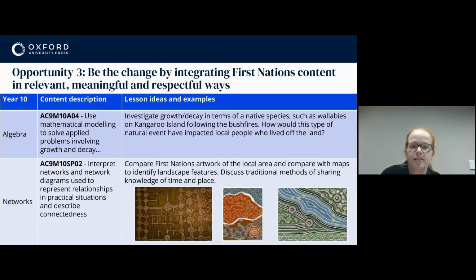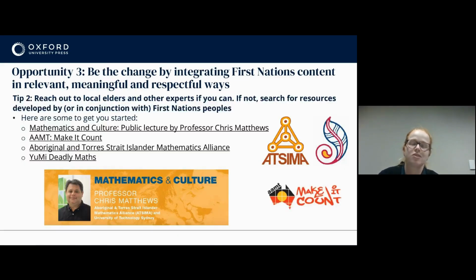The last one I'd like to point out is about looking at perhaps an artwork of the local area and comparing it with the maps we use, maybe Google Maps, to try and identify landscape features. And you can compare our modern mapping to traditional methods of sharing knowledge of different land features, of rivers and waterways, and seeing how that's represented. And that's all coming under the introduction to networks content description, because that's another way to represent this information. And so you can compare different ways of transferring knowledge about the local area. So there's lots of ways you can do that.